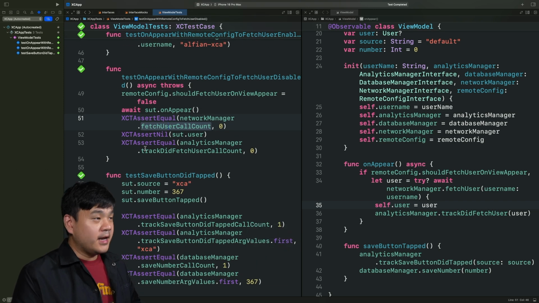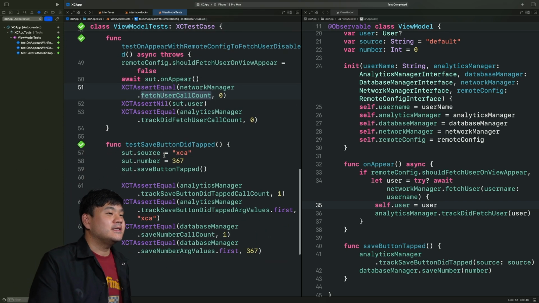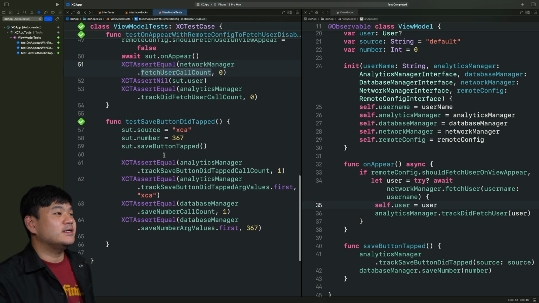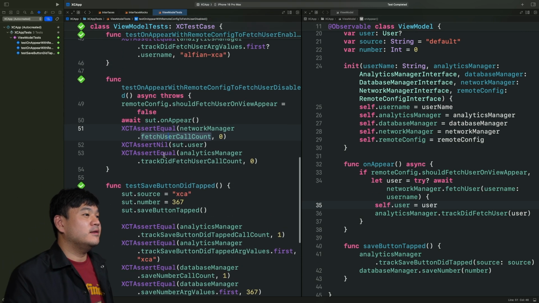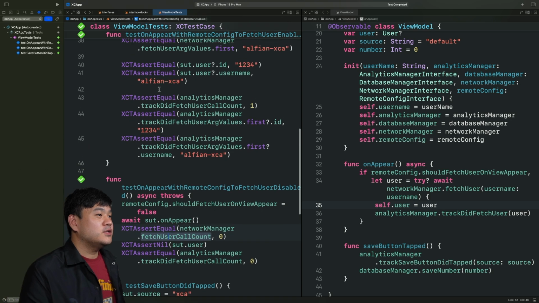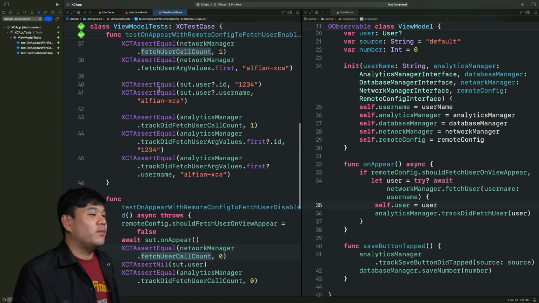Okay, and that's it. We have implemented the test cases using the mock and spy hybrid of them, using Mockolo to generate the Swift mock.